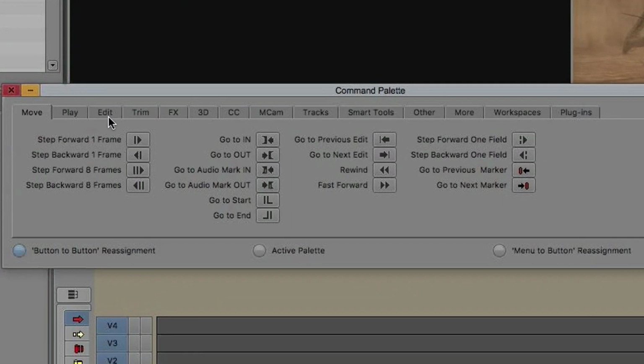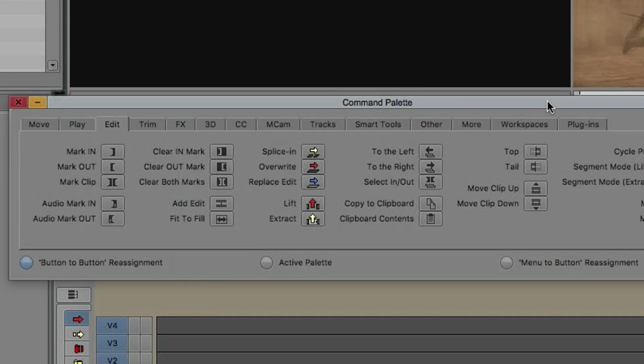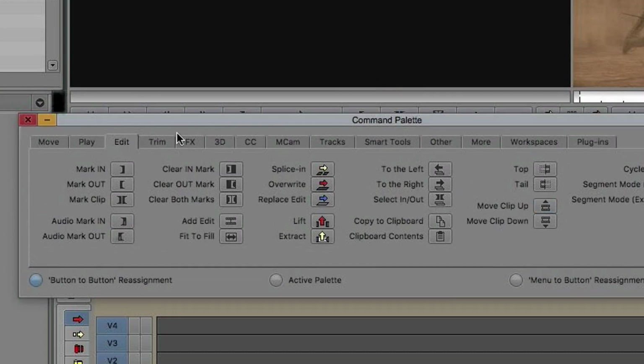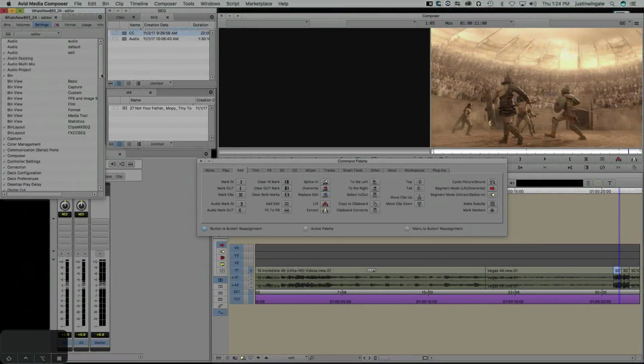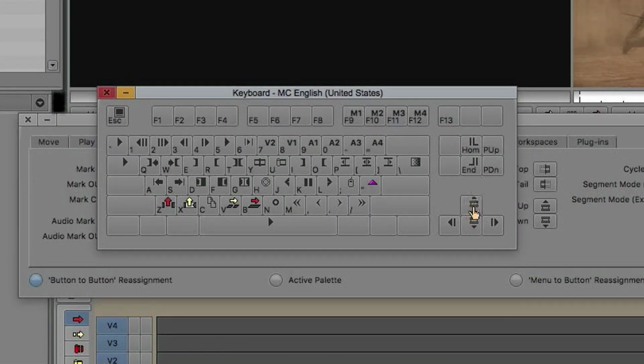And in the command palette under the Edit tab, you'll notice two new buttons right here, Move Clip Up and Move Clip Down. Those are brand new, version 8.9.3. And according to the documentation, the default Media Composer keyboard, so I'm going to jump into my settings tab here in my project window and go look at the default Media Composer keyboard. By default now, the up and down arrows are the move clip up and move clip down.